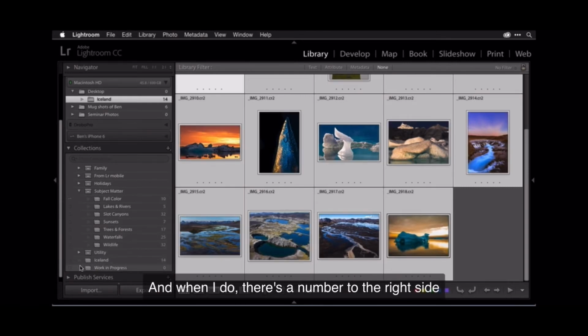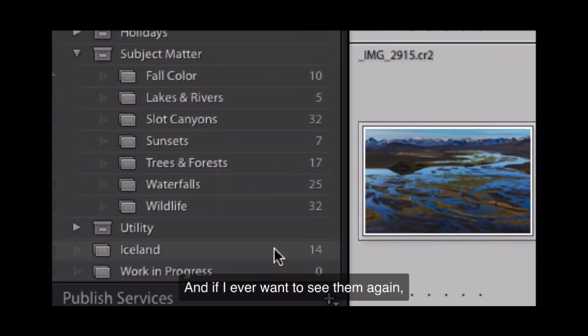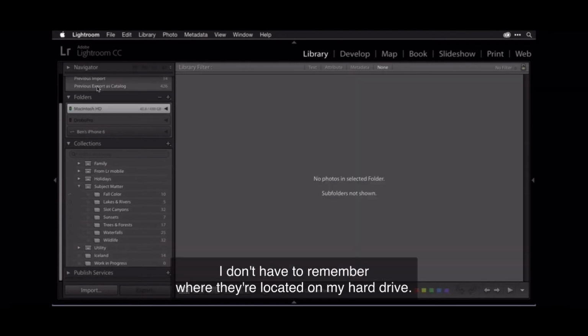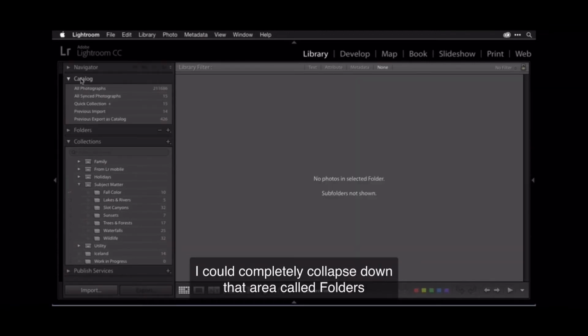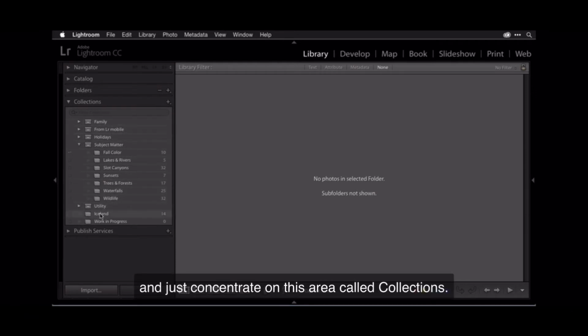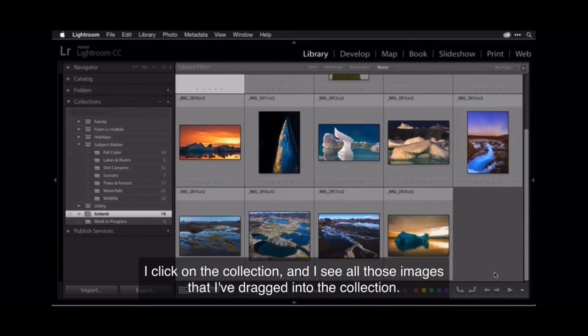And when I do, there's a number to the right side that tells me exactly how many images I've dragged there. And if I ever want to see them again, I don't have to remember where they're located on my hard drive. I could completely collapse down that area called Folders and just concentrate on this area called Collections. I click on the collection and I see all those images that I've dragged into the collection.